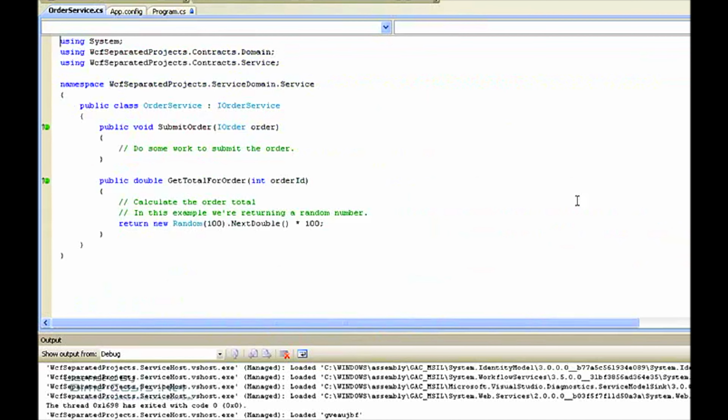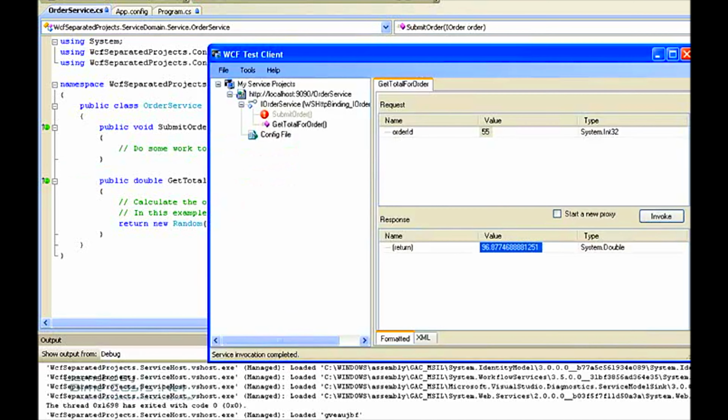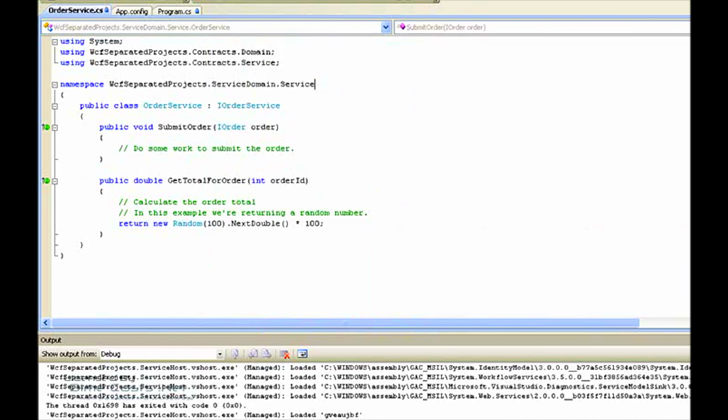So if we go inside the order service, we'll see here that I'm just returning a random number and multiplying it by 100. Normally you'd go to a database, some repository to get your order total information. Same thing with the submit order. You do some work with the order that you need to do to submit it. But in this instance, what I've been able to show you is that you can separate each one of these different types of information in WCF into contracts, your service domain, and your service host.